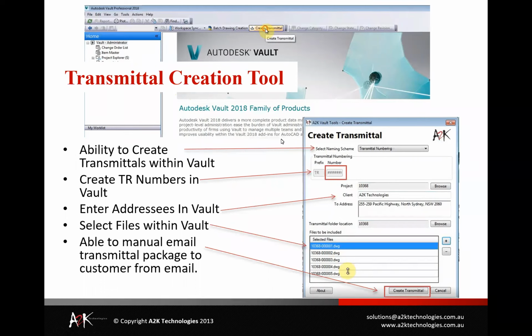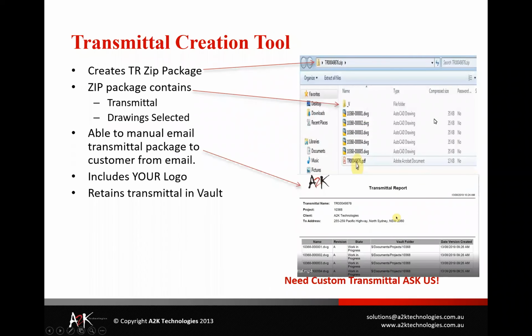How does this tool work? It creates the zip package, the transmittal, and the drawing selected, and then we're able to manually transmit those. A copy of the transmittal is here, which you can see has the transmittal number and the project ID. We've selected A2K as the client. You can see here that it records the name, the revision number, the state the drawing is in, and then the date or version of the drawing.